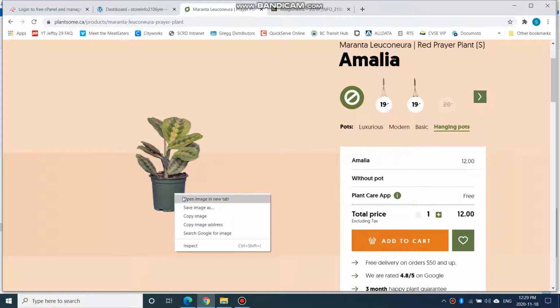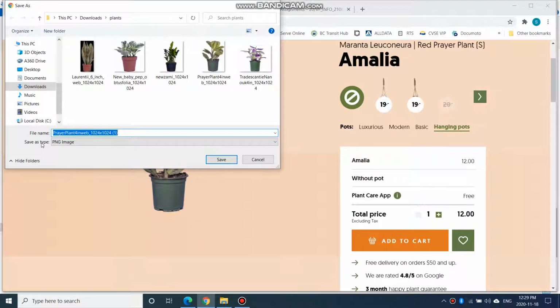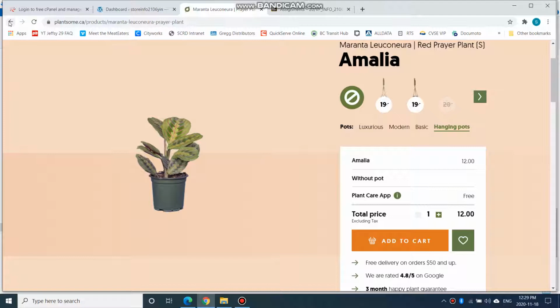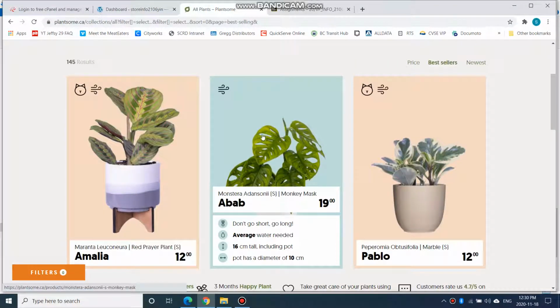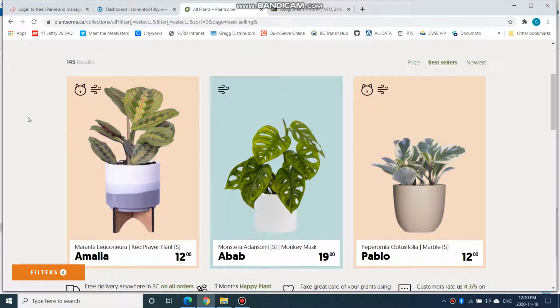The way to check is to right click on the image, go to save as, and look at the save as type. If it shows up as type PNG or JPEG, then you're good. If you cannot save it as a PNG or a JPEG, then you should look for a different website to copy. This is a very important thing to look at because you'll be needing the images for your store.